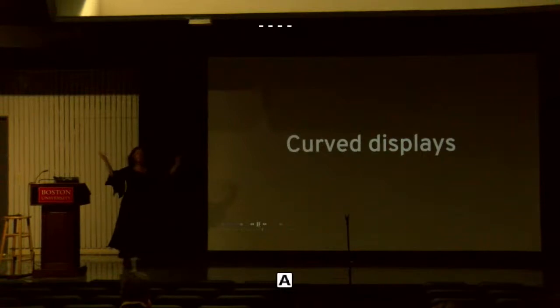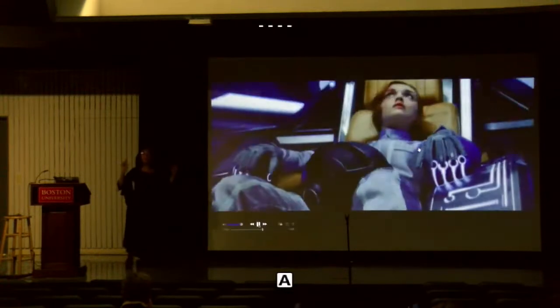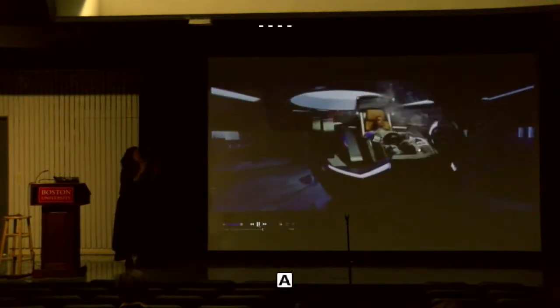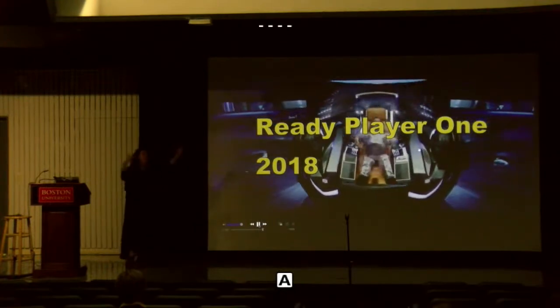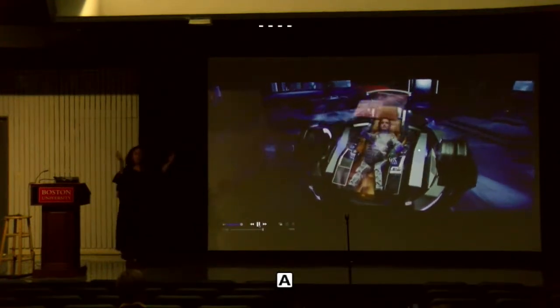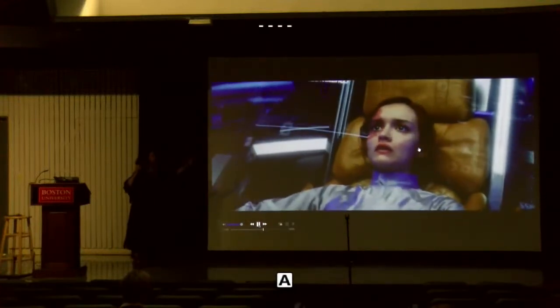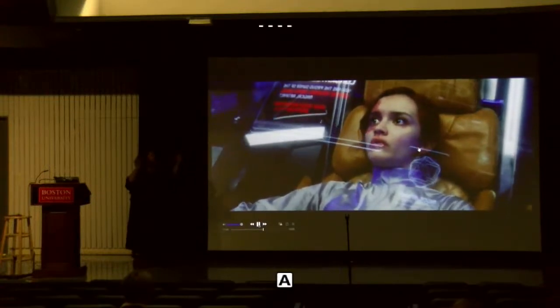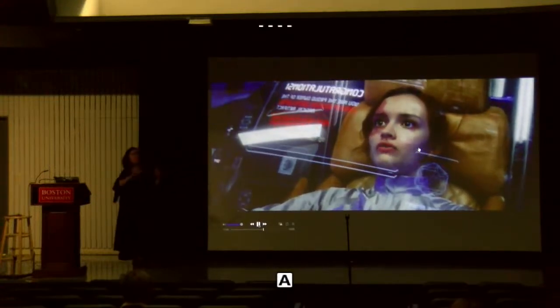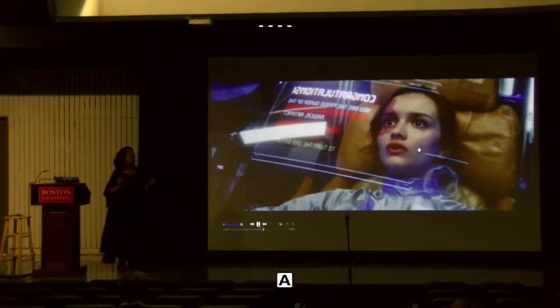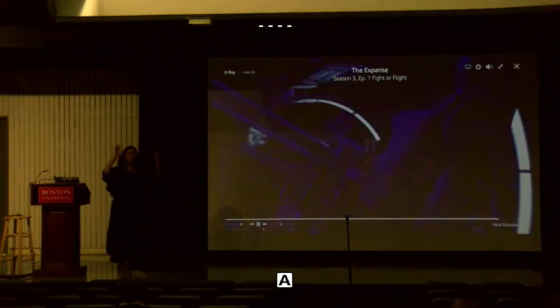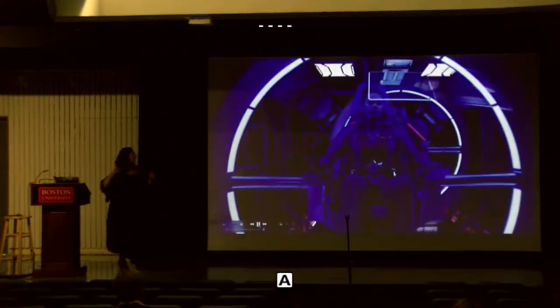Now, curved displays are another way that science fiction uses displays that are the way humans think. You see, a curved display takes up our peripheral vision. It just totally immerses us in that world. So in this case, Artemis in Ready Player One is in this curved display in a console chair. In the next scene, you'll see Christian and Bobby from The Expanse in a curved display in the Razorback ship. See how the screens come up?